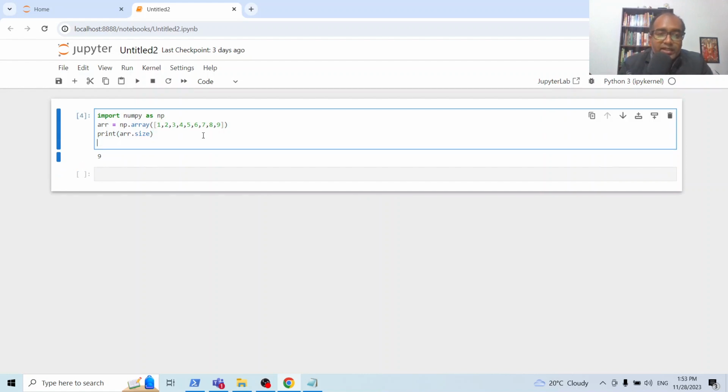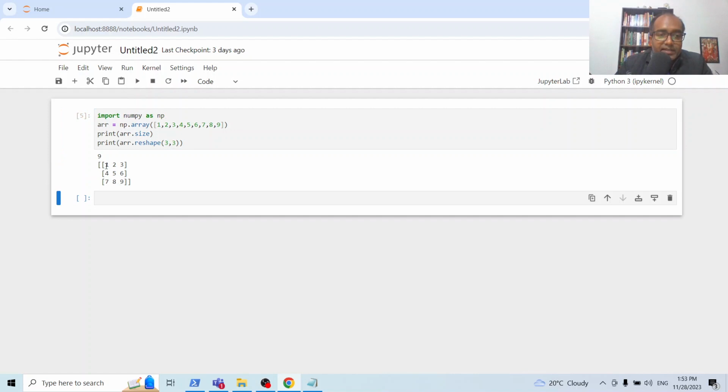After this, I would like to have this converted into a two-dimensional array, a 3 by 3 matrix, right? So let me print it. How will it be printed: array.reshape. Reshape is the function you use to convert it into a specific dimension. You can see this has been converted into an array of 3 one-dimensional arrays, and it creates a matrix of 3 by 3. This is how you can reshape it.